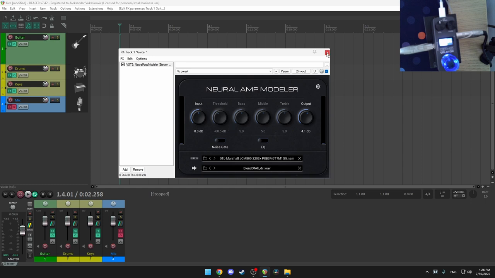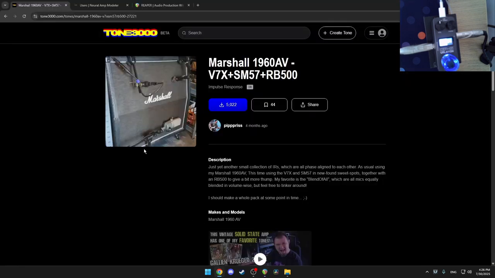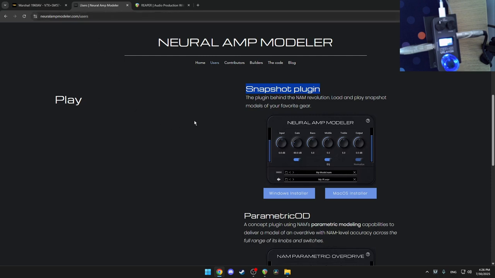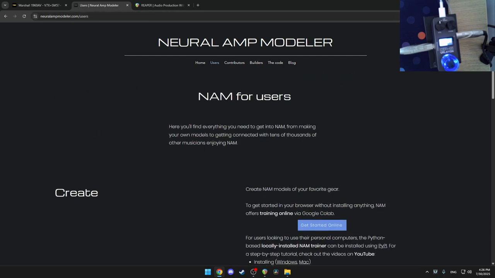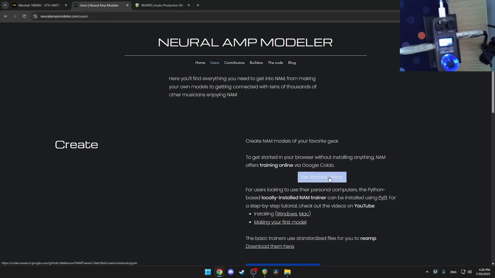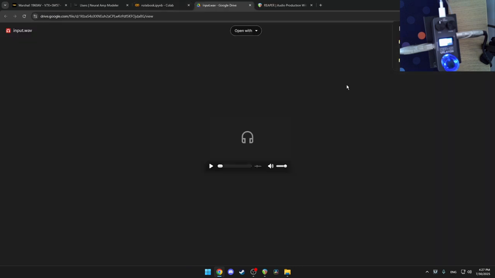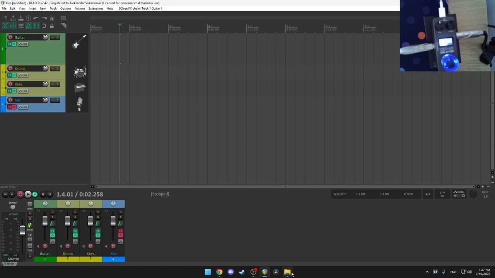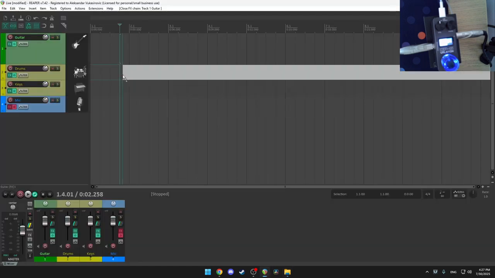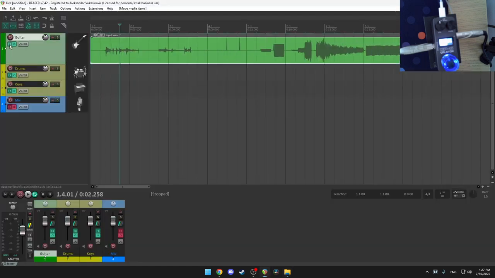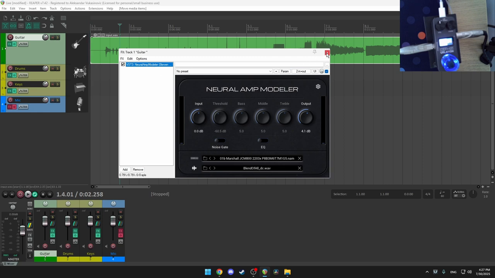Once this is done, the next thing to do is go to the Neural Amp Modeler site again and scroll a bit up where you see Get Started Online. Click here, and from here we will need input.wav. This is really important because this is our input signal that will be used for the training part. So we want to load that input signal into our DAW where we have our neural amp loaded.